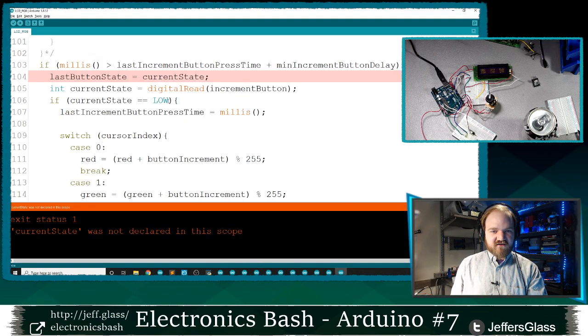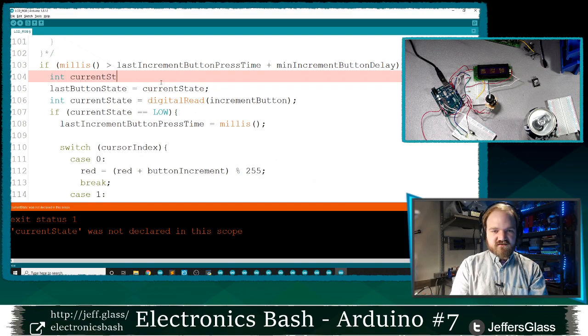Upload. We'll see if I've made any errors. I certainly have. Current state is not defined. That seems unlikely. Oh, it's true. I'll say int current. Okay.